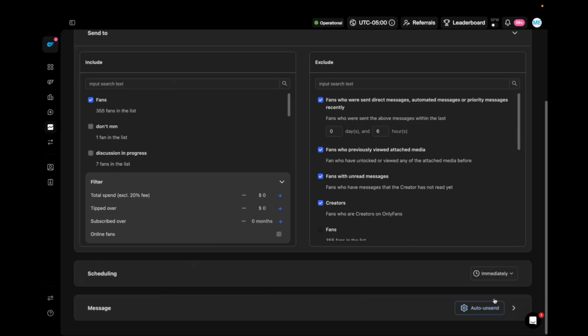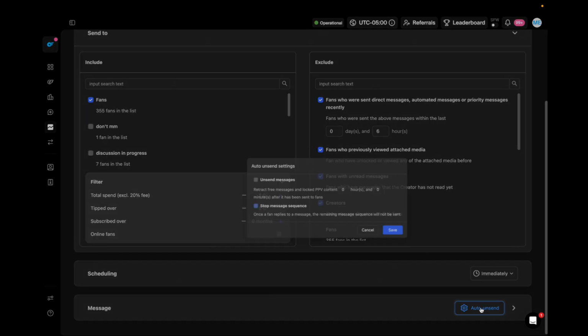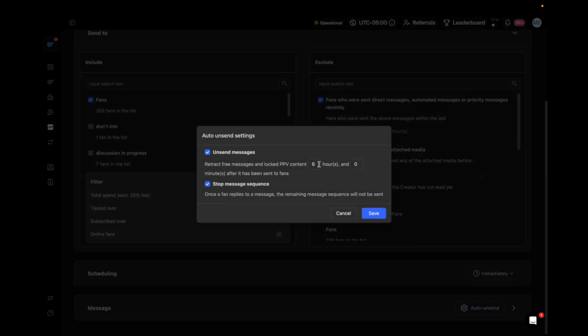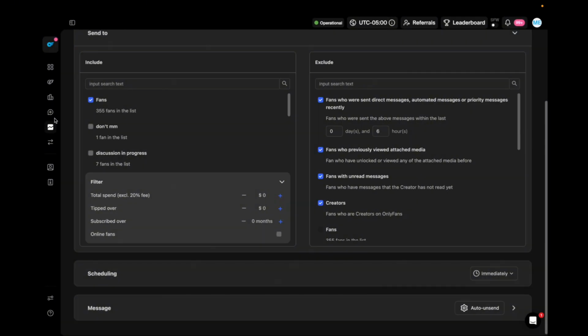Now, this is the most important setting that you need to click on. Click on auto unsend and then make sure 6 hours is a good enough time frame as well.